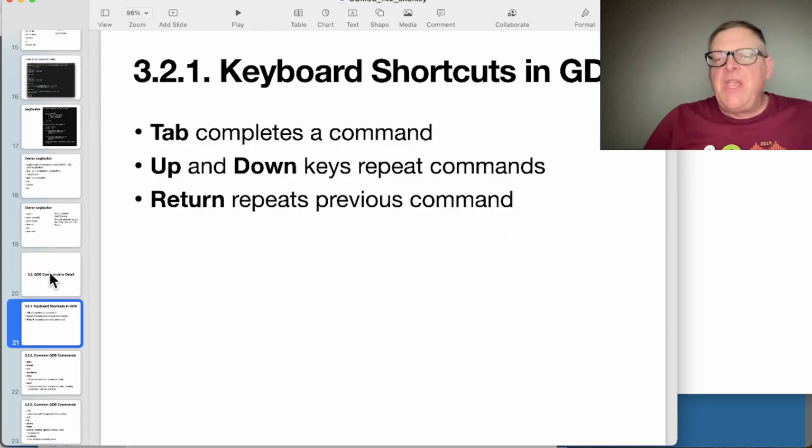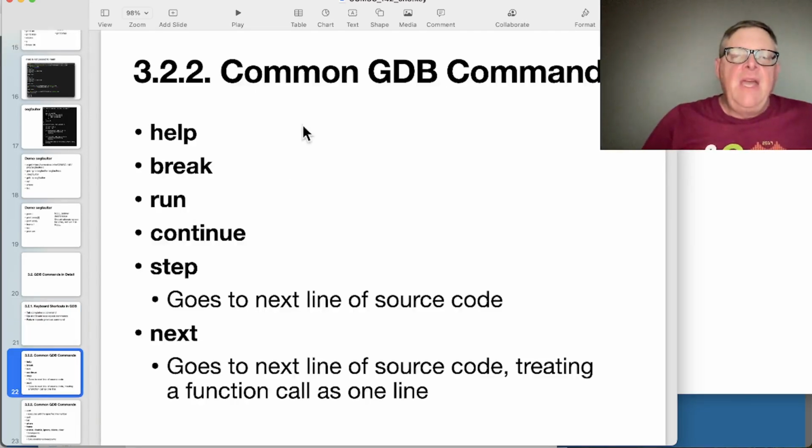All right, so there's keyboard shortcuts. Tab completes a command. Sometimes the name of a function will complete and sometimes it won't. Up and down repeat commands. Return repeats the previous command. Help gives you an online help message, which can be helpful, but it's often overwhelming because GDB has many, many functions, and I only use about 10 of them. There's a whole lot of complicated things it can do.